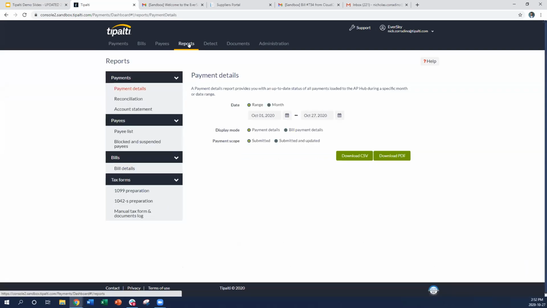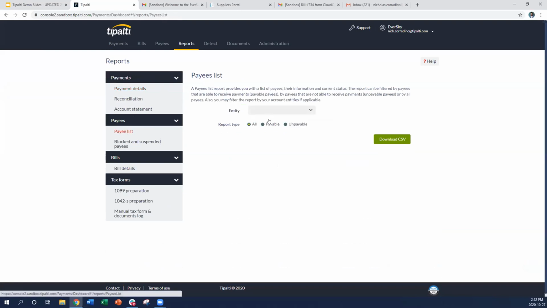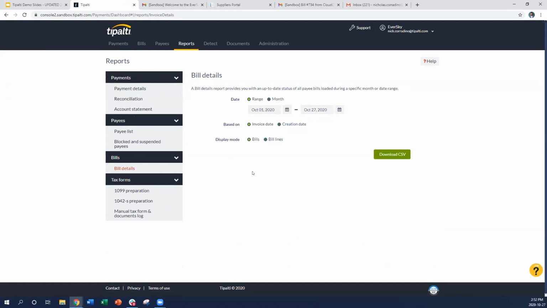Just to show very quickly, because I know we're inching closer to time, the range of reporting that's allowed. I can pull payment records. I can pull a payee list to see who's payable and unpayable. And the big one here is the bill details report. This allows full visibility into all bills that are within the system, what stage they are within the system. And lastly, here at the bottom is that 1099 prep report.